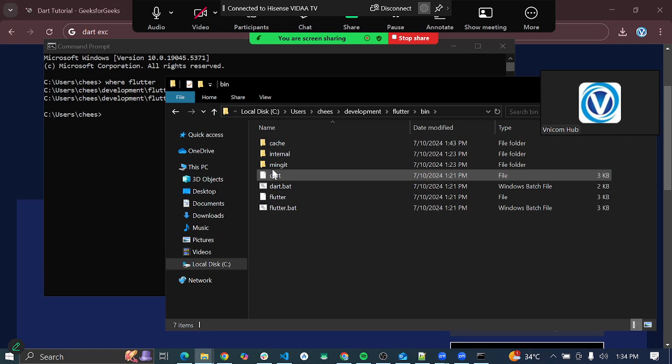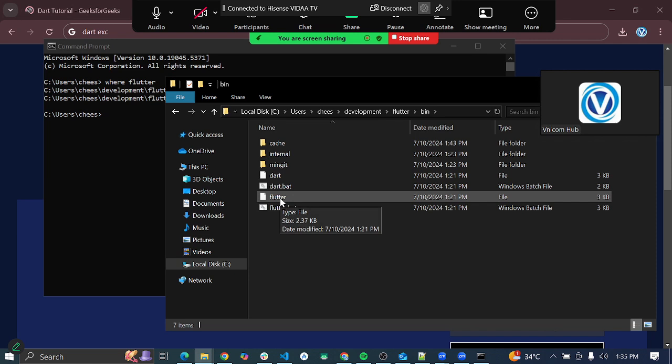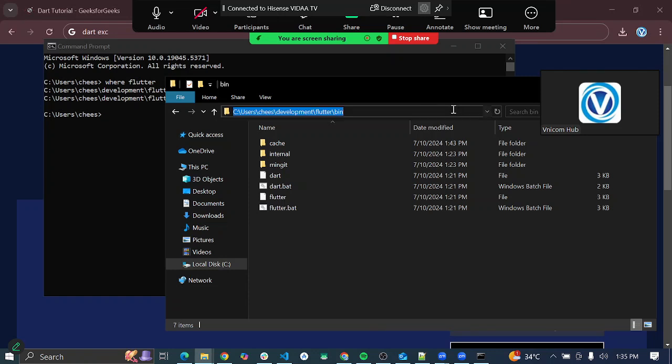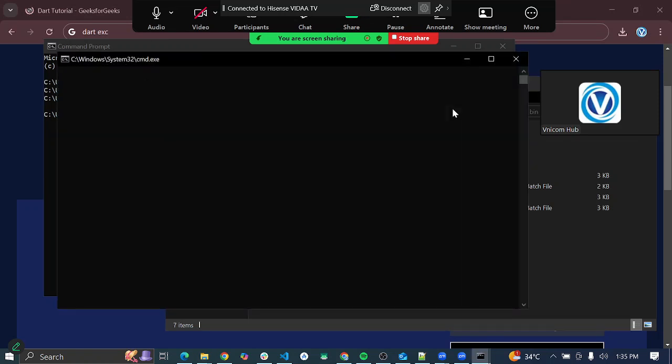So you can see this is that. We downloaded Flutter, so this is Flutter. The Flutter SDK comes with Flutter. Are you done? Then you click here, then type CMD, then you press enter. Yes, click CMD, then it will open this up for you.